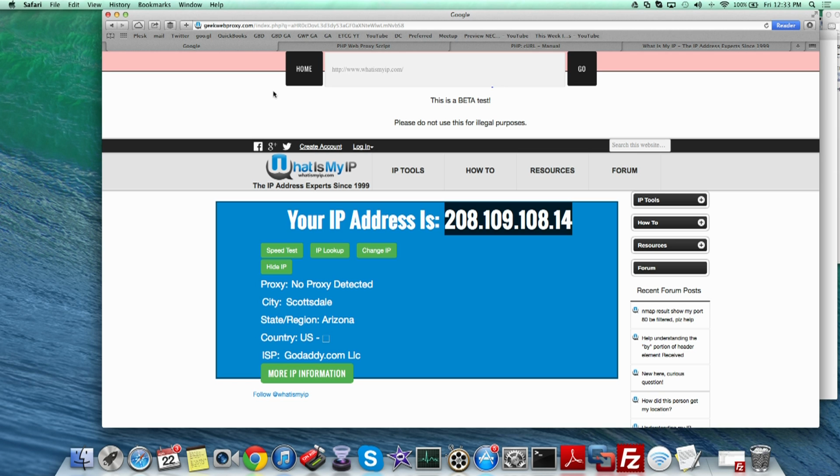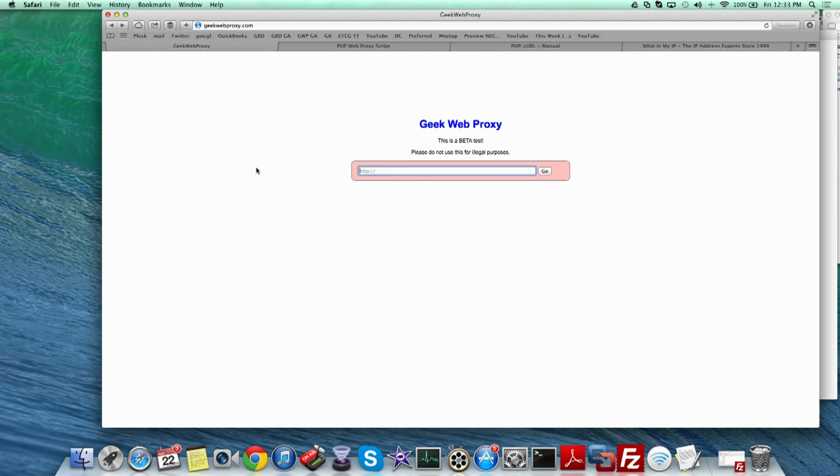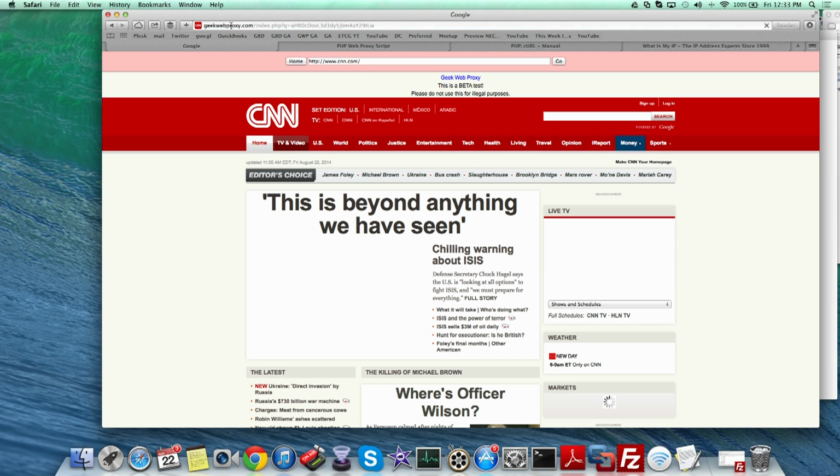With this, you can see that there are some weird little formatting issues. Using these proxy servers is just something you'll have to keep in mind. Now, we can do things like go to CNN.com. We can see that this will show up, and we'll get the little bar at the top. We can see geekwebproxy.com is the URL that we're at, and then it shows CNN.com.